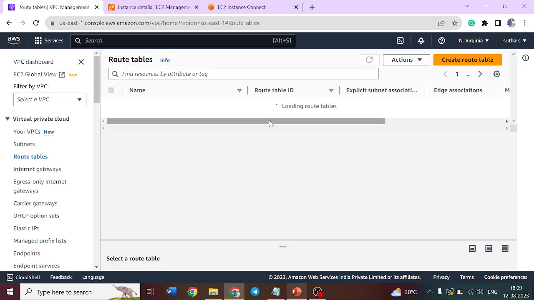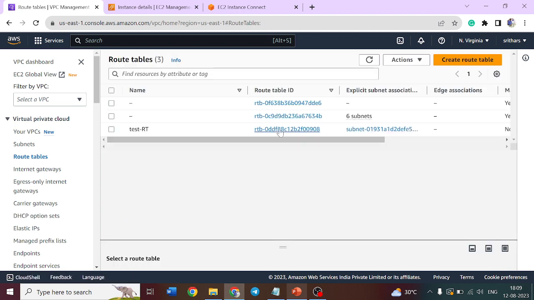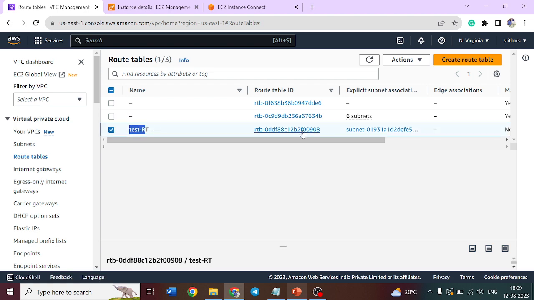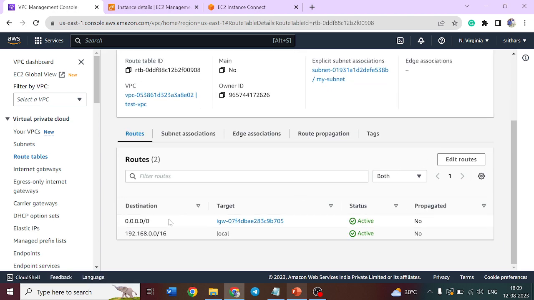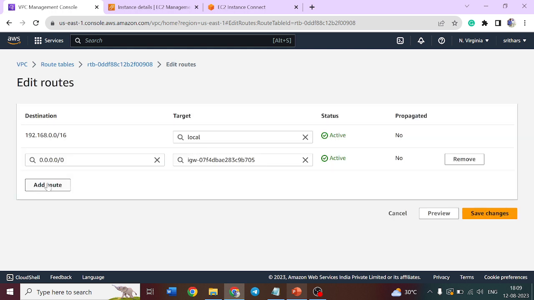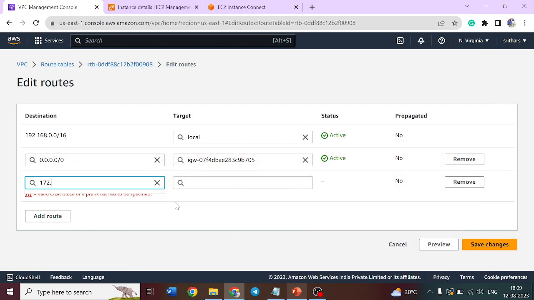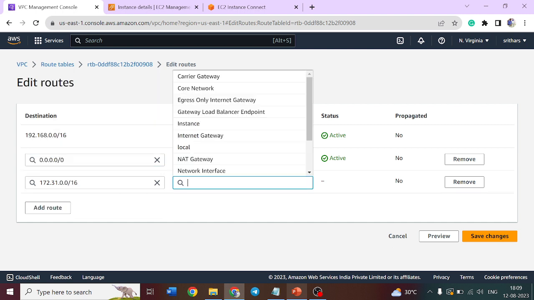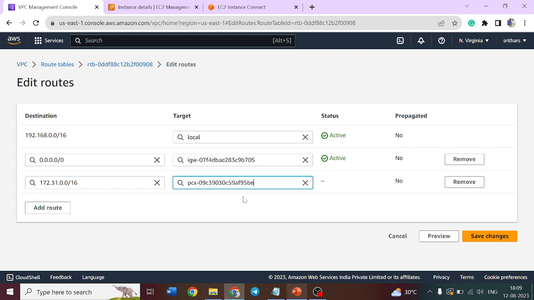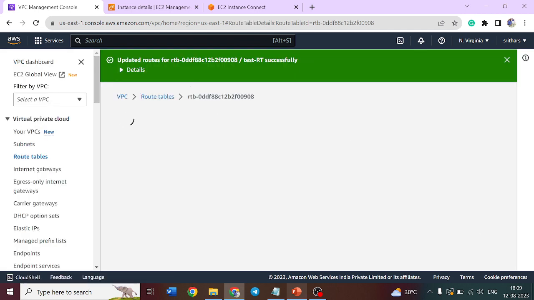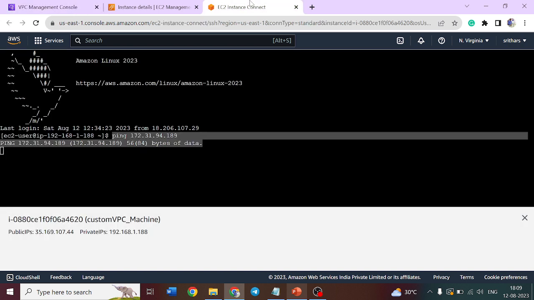Similarly, go to the routing table and take the second one, that is our own routing table. Click on the routing table. Already 192, that is the IP address of our own VPC, is there, but the default is not. Just edit the routes and add a route. Include the IP range, that is 172.31.0.0/16. Here also the target is the peering connection. Finally, save it. That's it. Now you check it out.